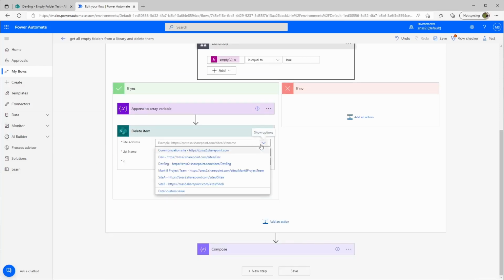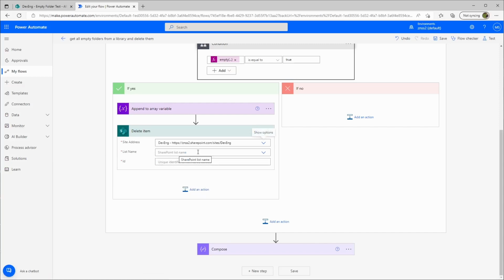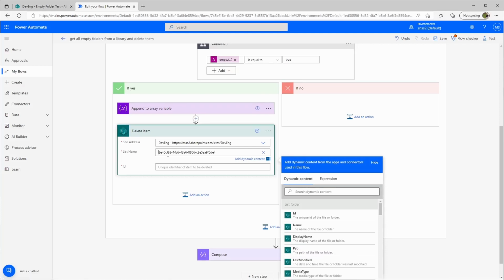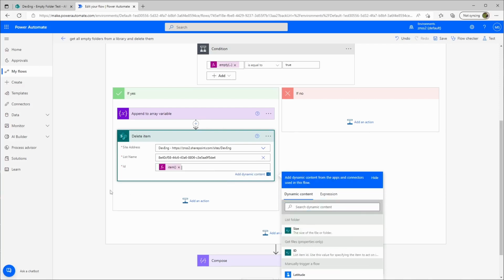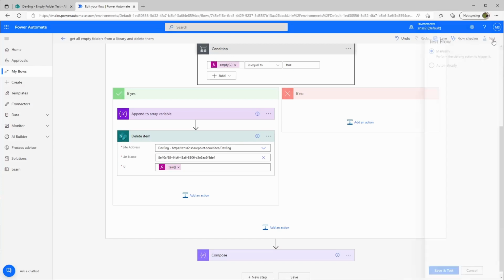We use the site address and the list name. Here we come to the next problem. It really only lists regular lists and not document libraries. But in SharePoint, a document library is also a list. And we can go around this problem by entering the custom value and use the document library ID as the list name. And as the ID, I will use the ID of the current item within the loop. And then I will test this again.